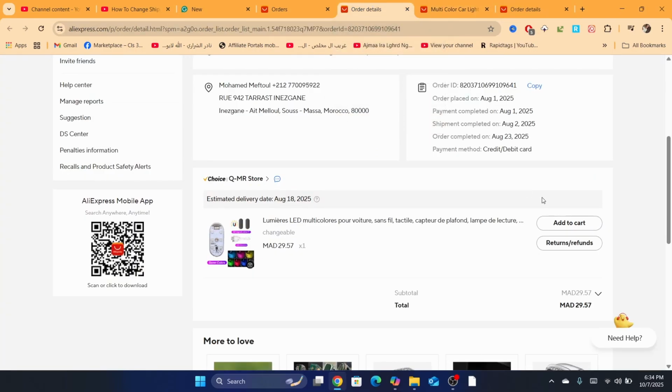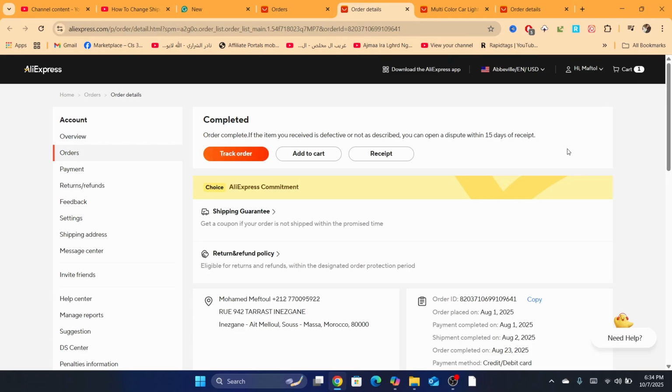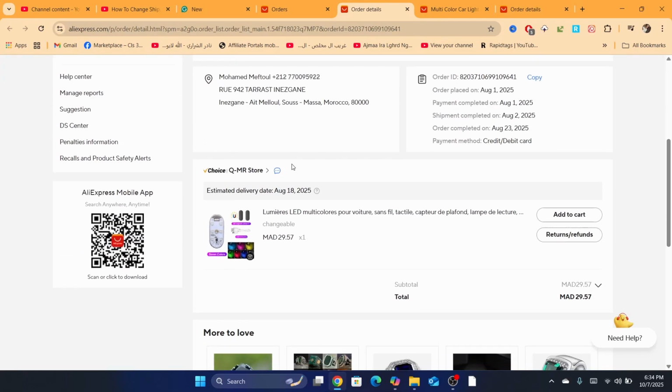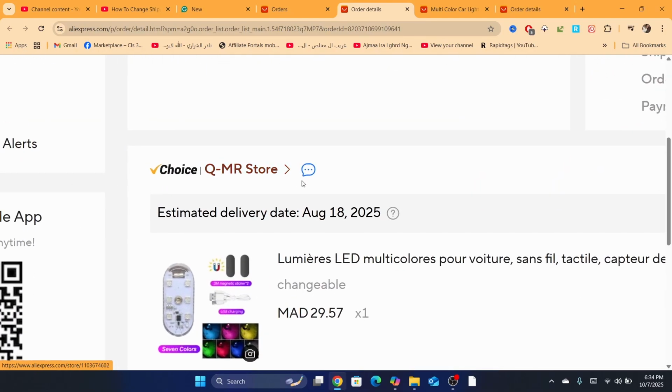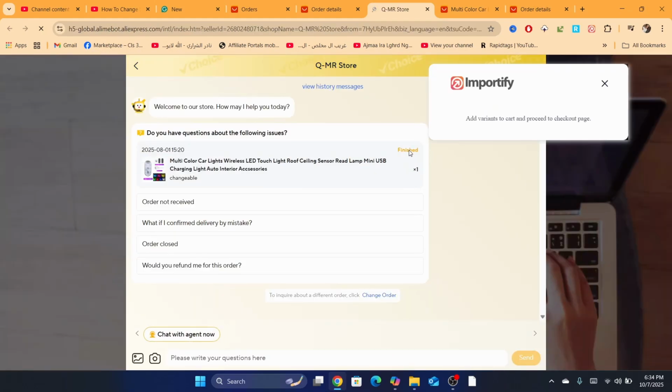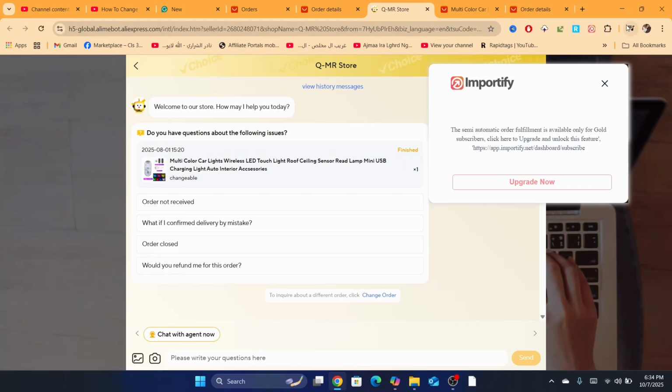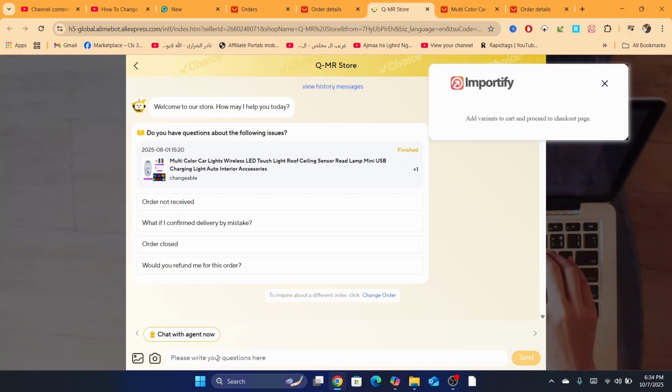Now if the product says here track order, what you need to do is click here on this store name, and next to it you will be able to see contact seller. This is not always going to work, by the way. You can just contact the seller if the tracking number is new. It's only like 1 day after they provided you with the tracking number. I believe they can do something to cancel the order, especially if it's high value. If the product is a little bit expensive, they will be able to help you cancel the product.